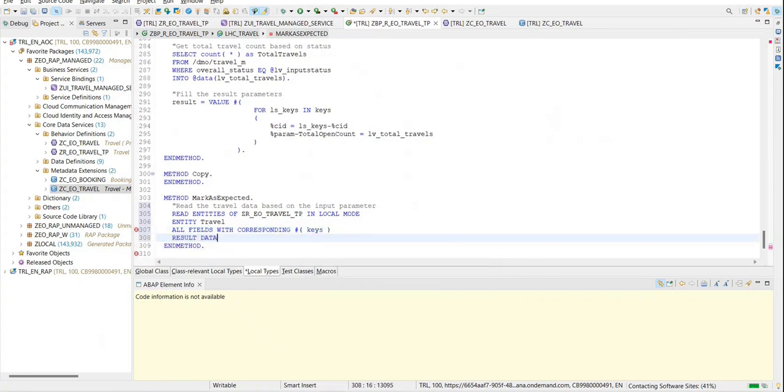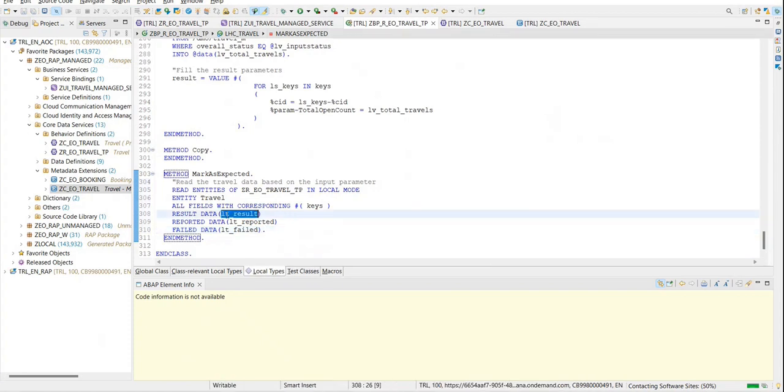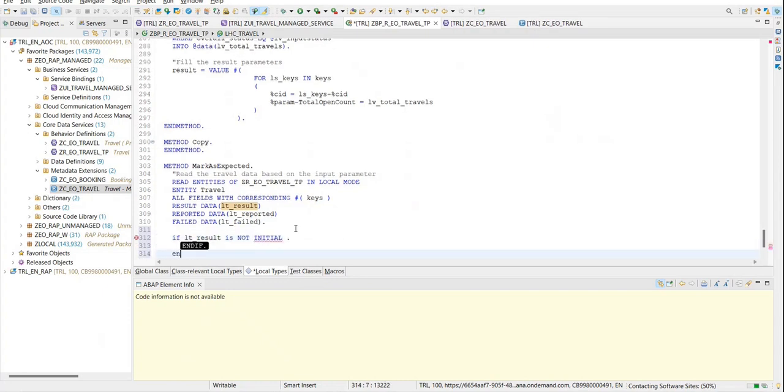And we'll just say result data. I'll just say the result. I'll just say reported data. In case there are any failures, I also want to see the reported one, and here I want to see the LT failed. Our very first step should be to at least view if there is any data available. So I'll say if my LT result is not initial, then we'll do something over here. Once we get the data, we'll try to do some sort of operation on that.